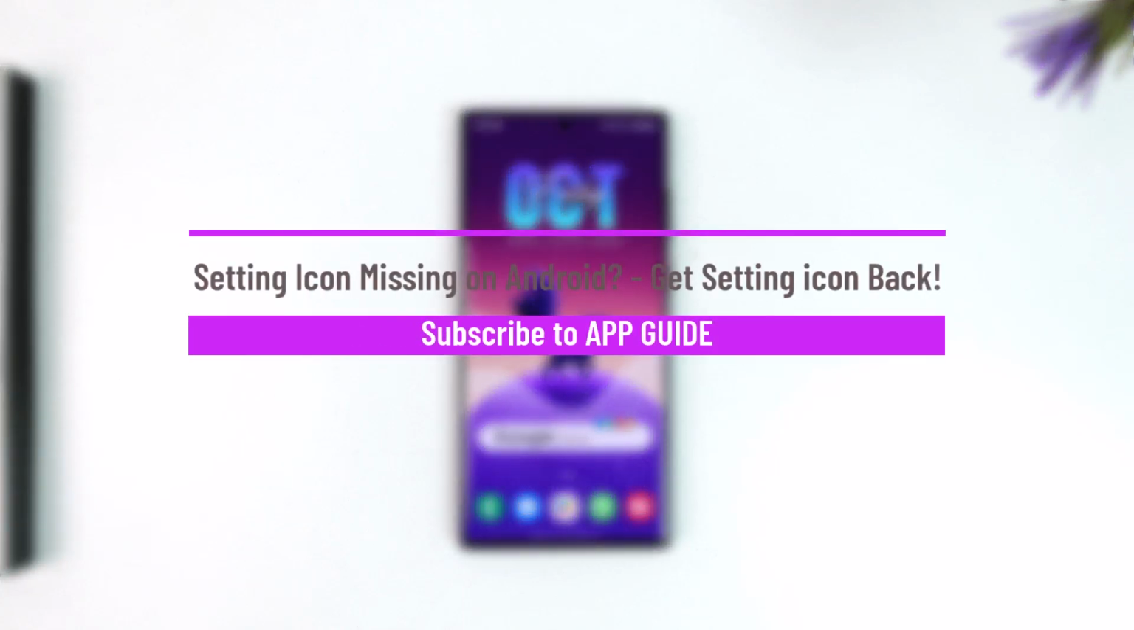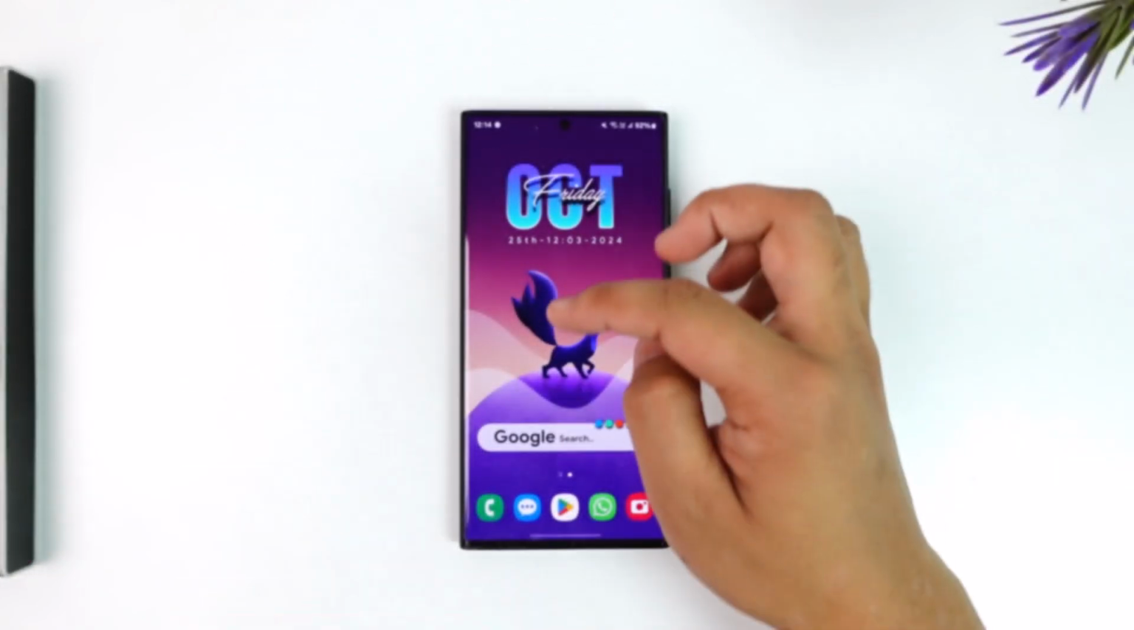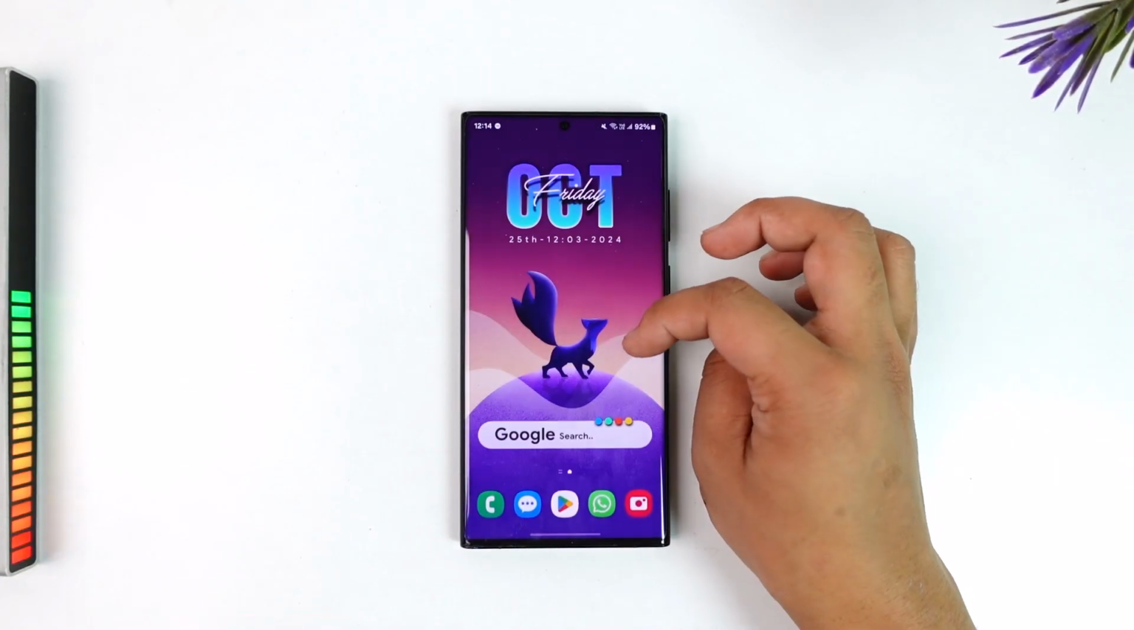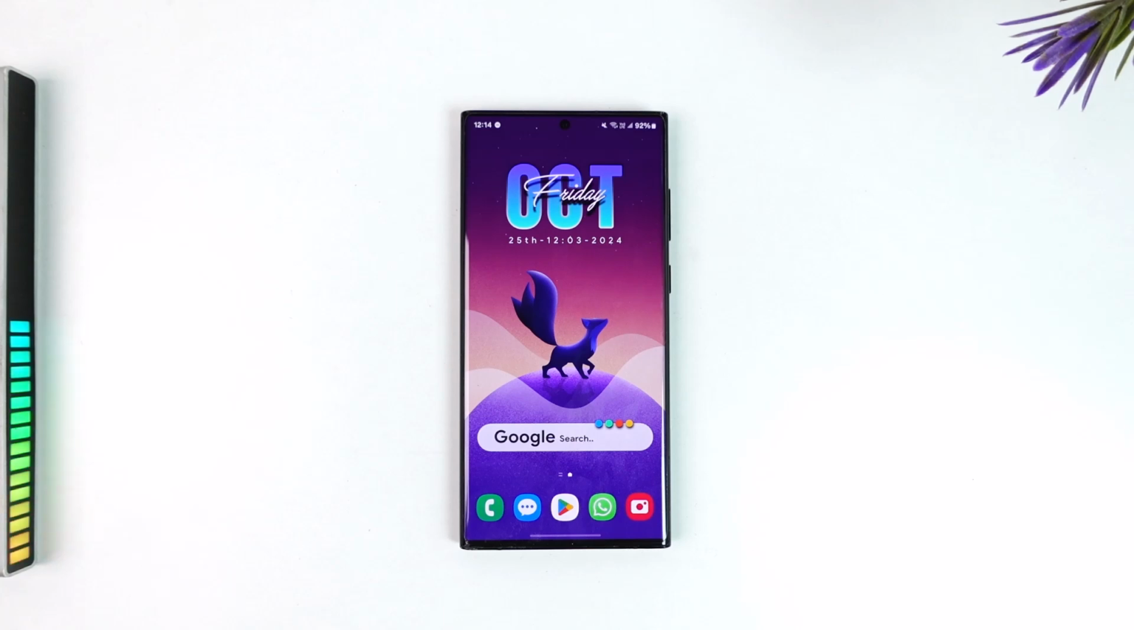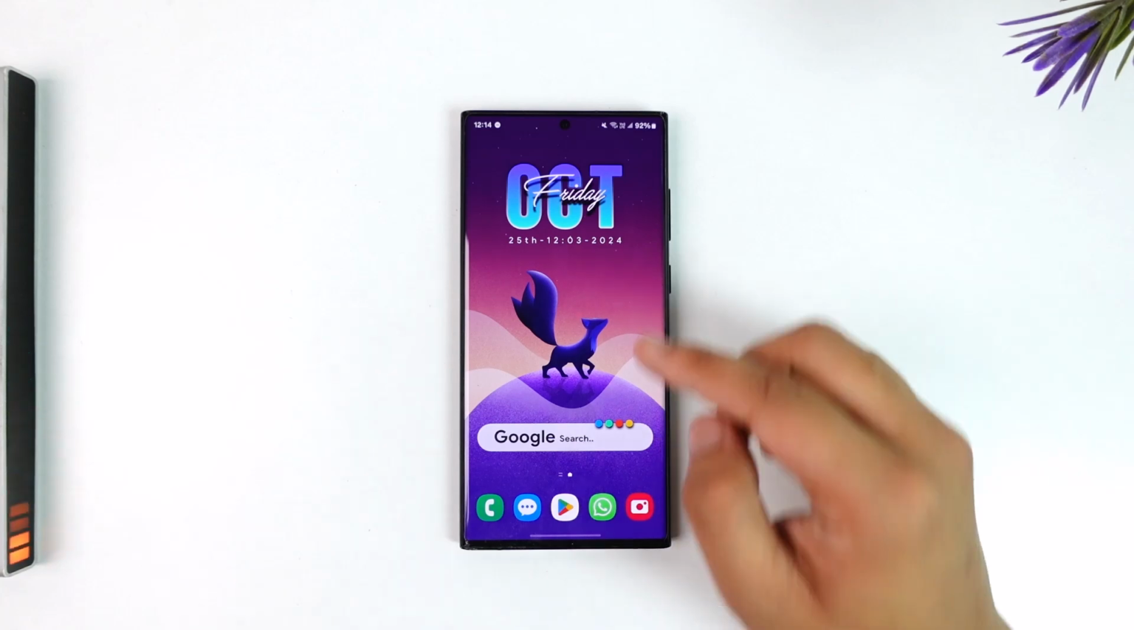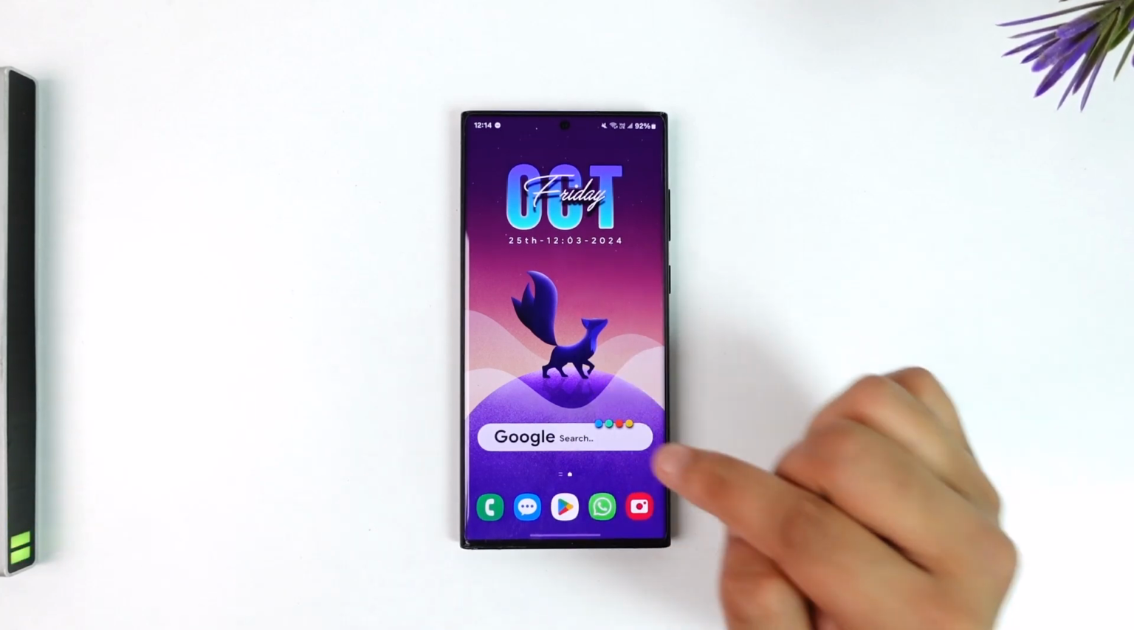Setting icon missing on Android, get the setting icon back. So if your settings icon went missing on your Android phone, right? First of all, the settings app cannot be uninstalled, so don't worry, it's just maybe hidden somewhere. Now what you can do is, depending upon the phone you're using, you have your launcher.